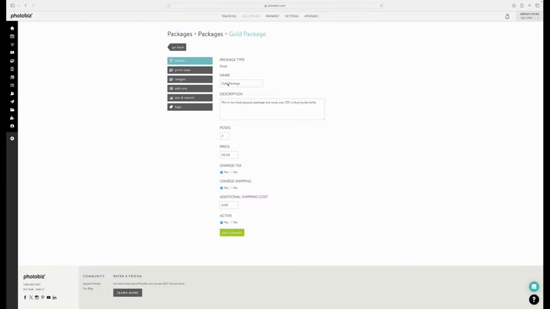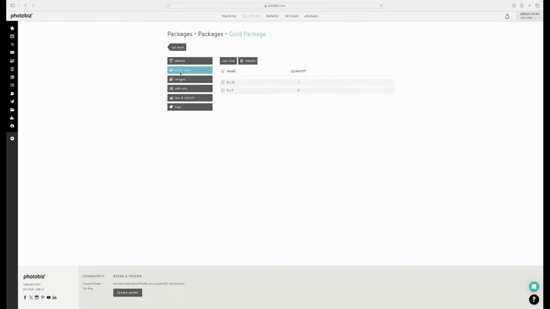So you'll see the details, which is what we configured. You'll see your print sizes. You can put in an image to act as a placeholder in your store, in your client galleries. So this would be just representative of what you have in terms of the actual package itself. This wouldn't be something that your client gallery images would go into. This is something that just represents what you're selling.